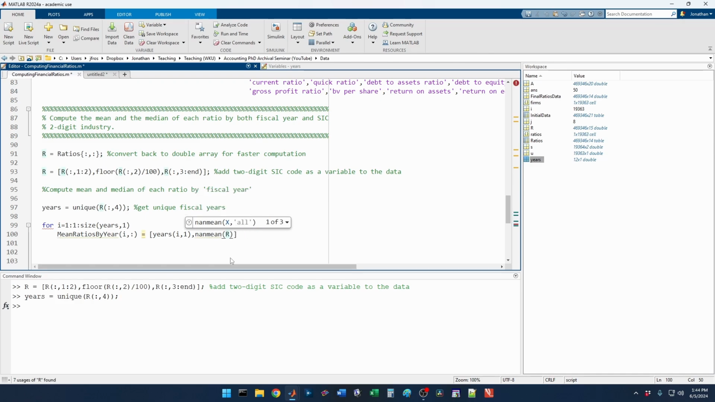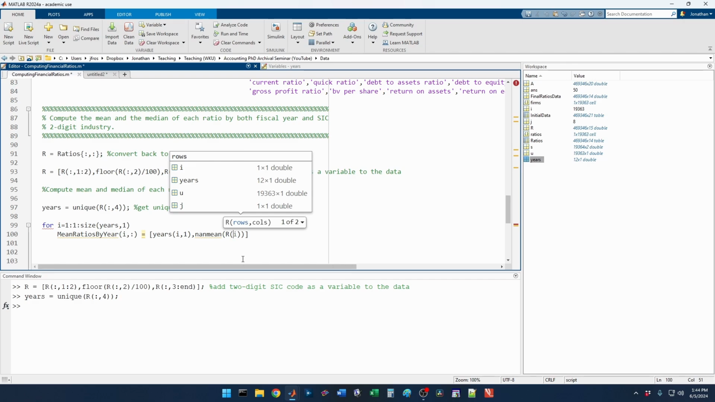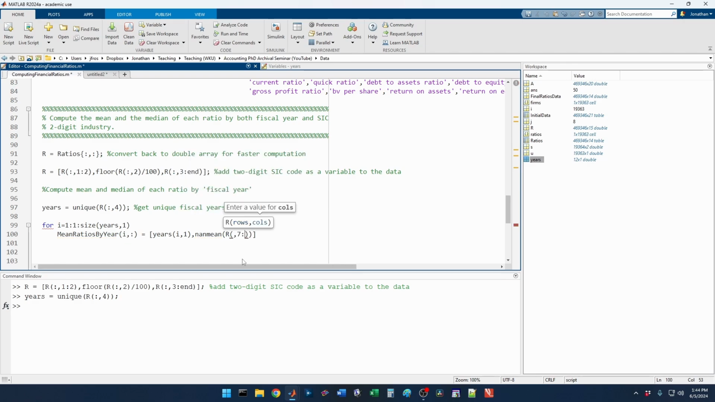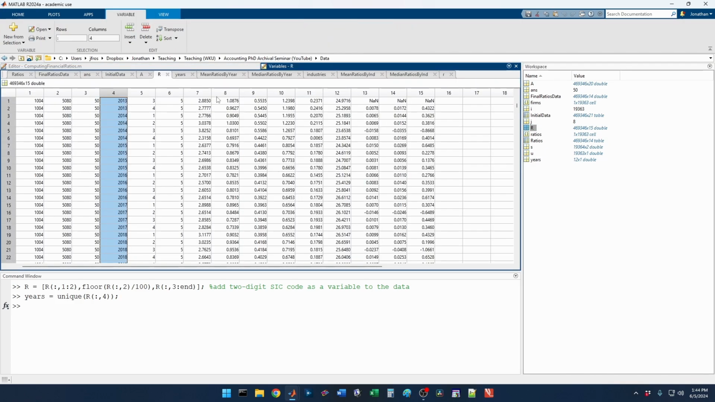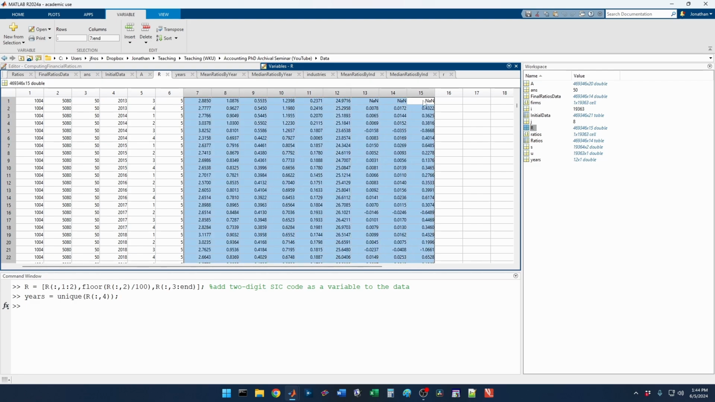Oh, careful. The nanmean of R, but which rows of R? We know what columns of R. It's going to be columns 7 through end. But which rows of R? It's these columns of R, right? Current ratio, quick ratio, debt to assets, debt to equity. Can't remember what this is, I'd have to go back and look in the initial data. But we want the mean of columns 7 through 15, but only the rows which correspond to fiscal year 2013, right?